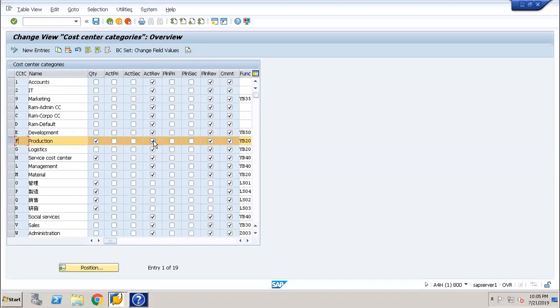It means what is it accepting? It is accepting the actual primary cost, actual secondary cost, or plan primary cost, plan secondary cost. So the cost centers that we create using this cost element category will not allow you to consider quantity, actual revenue, planned revenue, and commitment items. It means those cannot be posted into those cost centers. Clear? Let me repeat this.